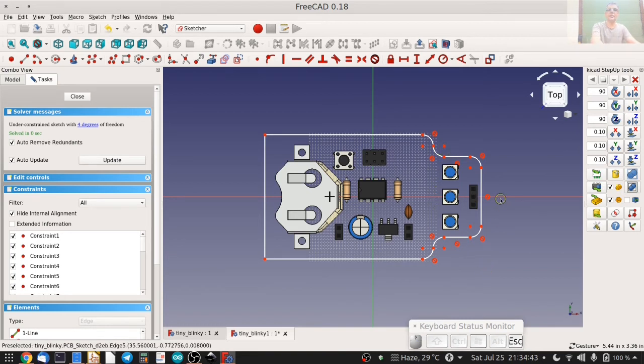Let's escape this function. Let's add a couple of constraints to these remaining three lines. We know these two horizontal lines need to have a horizontal constraint like so, and this vertical line needs to have a vertical constraint. So now we have just 1 degree of freedom, which is most likely the width of the board.